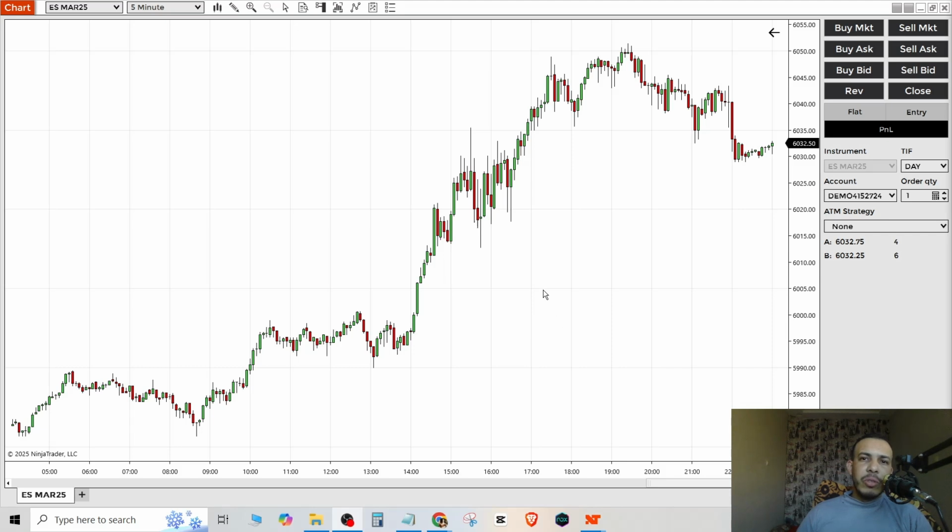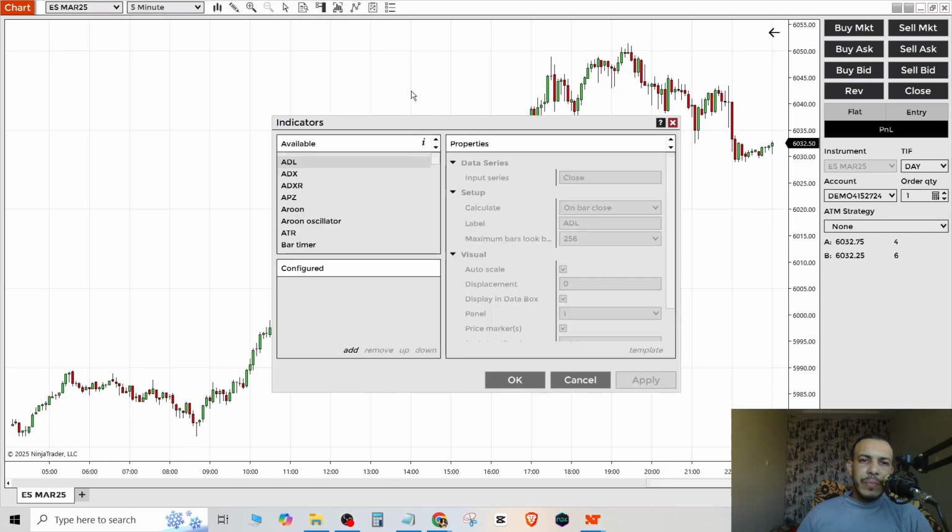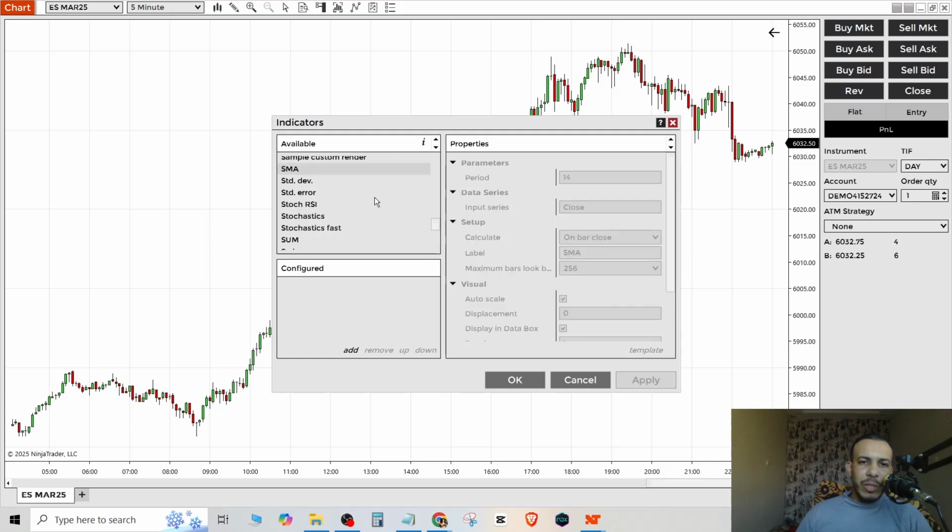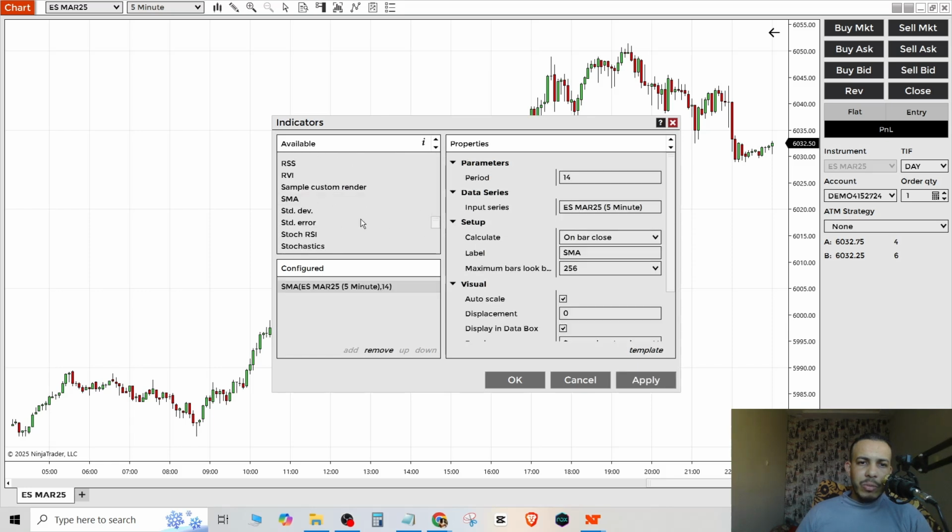So first of all, open your NinjaTrader, then go to this icon here at the top. Click on it and go to available, scroll down and look for EMA or SMA. So SMA stands for simple moving average and EMA stands for exponential moving average. Okay, you can choose the one you want. So for me, I will choose the simple moving average, SMA, as you can see this one, and EMA, it's this one. Okay, let's add the SMA as we said.